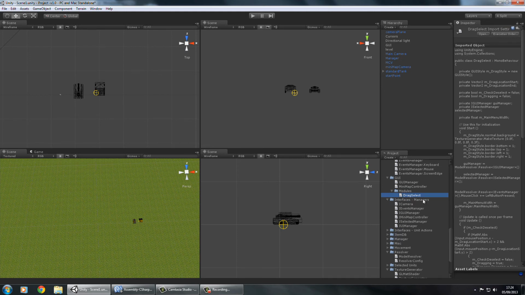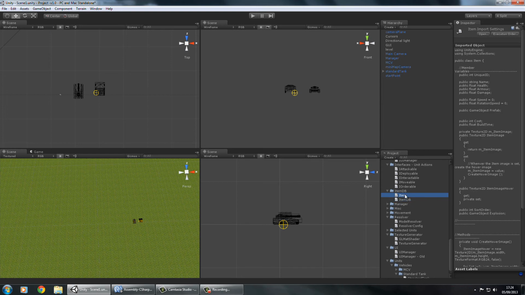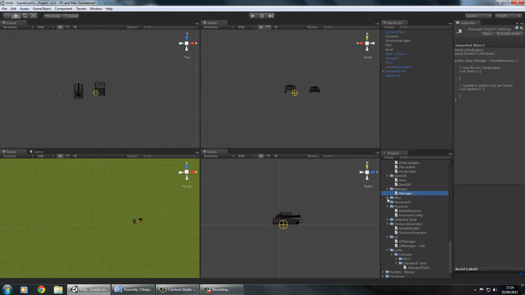So yeah, there's all the interfaces for my managers. There's the interface of my unit actions as well. ItemDB, again this isn't fully populated, but this is what I'll be using to give every unit all the parameters: how much speed they've got, how much damage they can do, how much health, what their name is, the link to the model and everything like that. All that will occur in the ItemDB. Item's just a class that the ItemDB will store. See there we've got manager. Manager's not doing anything at the moment.